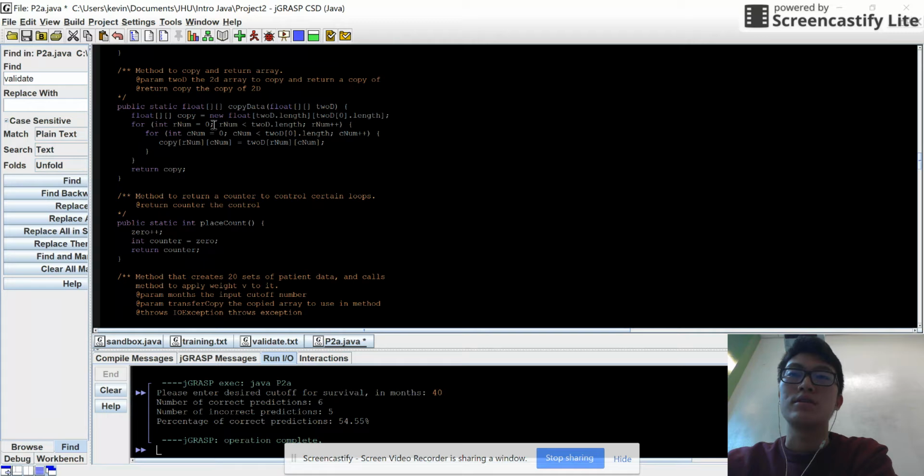These two methods are very short. This is just a copy arrays, because I need that sometimes throughout my program. This is a method to create a counter for one of my methods.